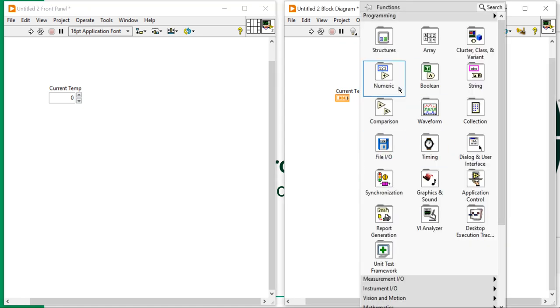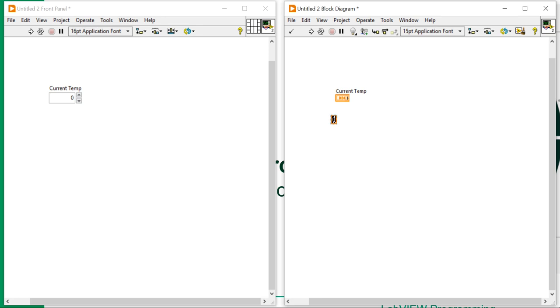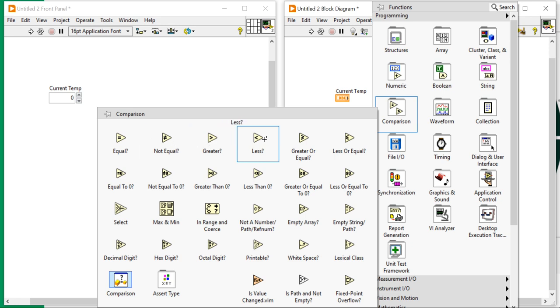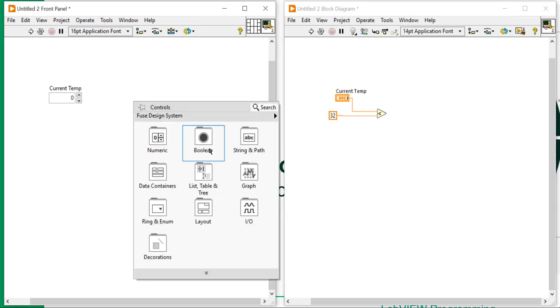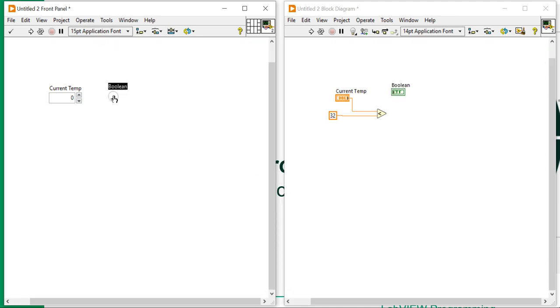There is one constant number, the desired temperature, and the desired temperature is 32 degrees. Till the current temperature is less than 32 degrees, I want to display one thing. What do I want to display? I want to display this LED. So the LED has two colors, right? I want to change the behavior of the LED.